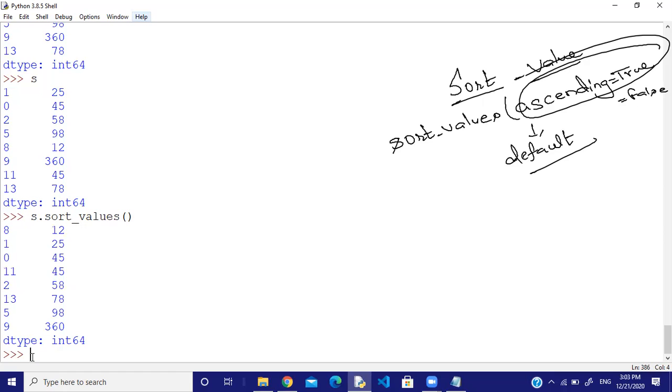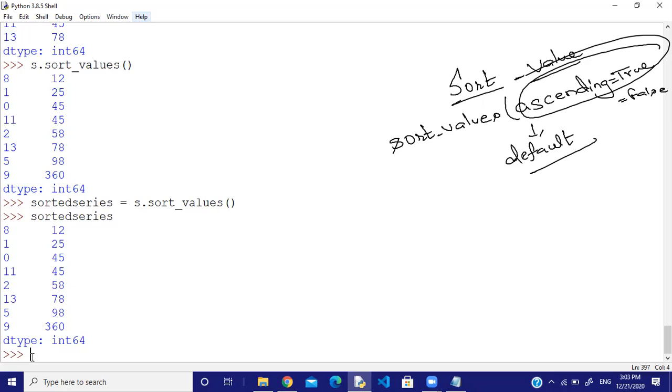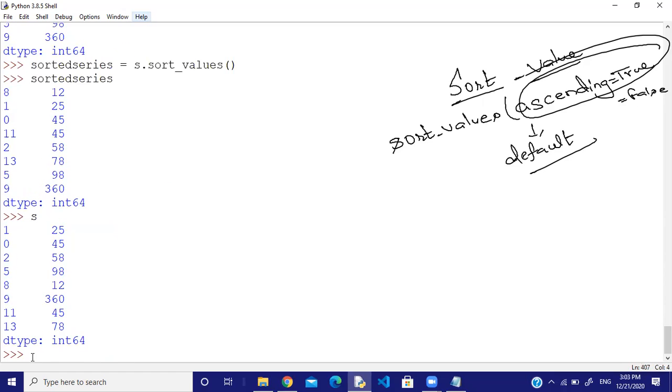Suppose you want to create a sorted list. I'm writing sorted series, and now I'm writing dot sort values. Always remember that it returns a value, and that is a series object. Now look at this, another series object is here. But what if I want descending order instead of ascending? The actual series does not get changed by writing this. Look, the actual series is still the same.